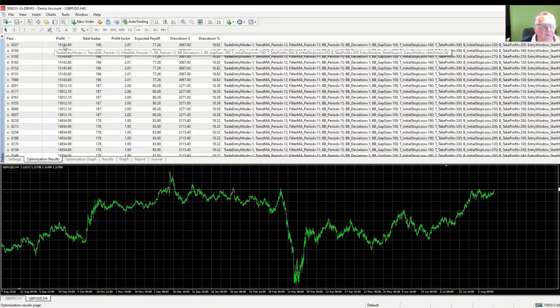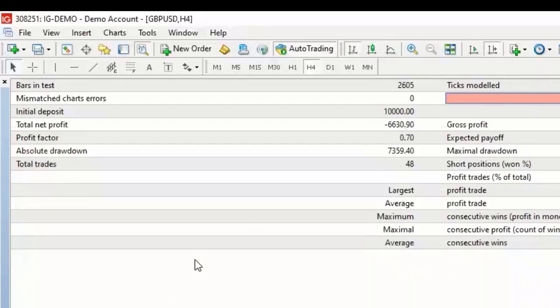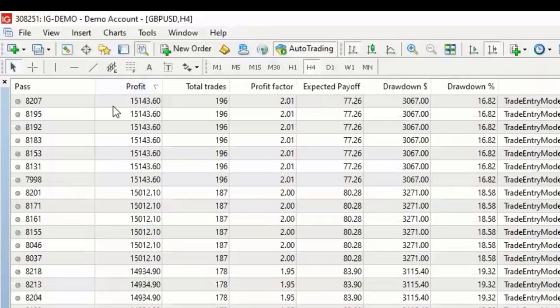The best result is 15,000. Now, remember, we're starting with 10,000. It's saying the best result is a 150% return on your money using the optimized settings. Now, there are the optimized settings. So how do you load these optimized settings? So that's a big jump from the $6,000 loss. We have now found better settings that will give us roughly 15,000.